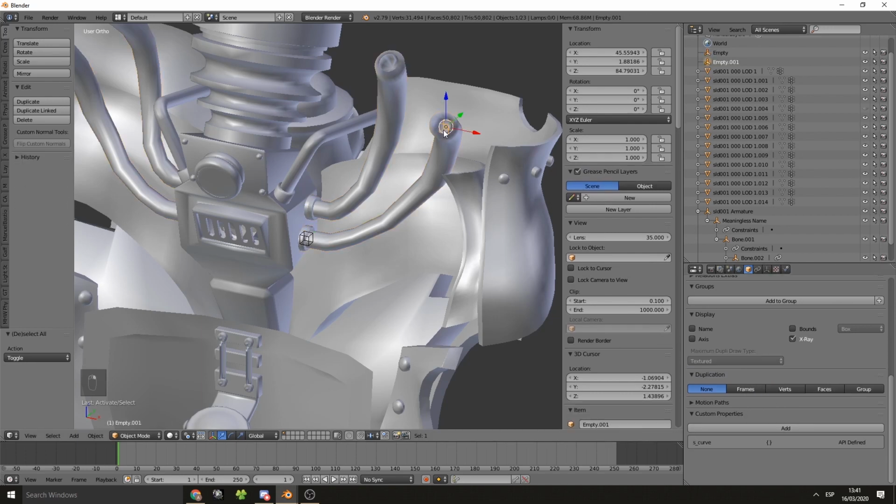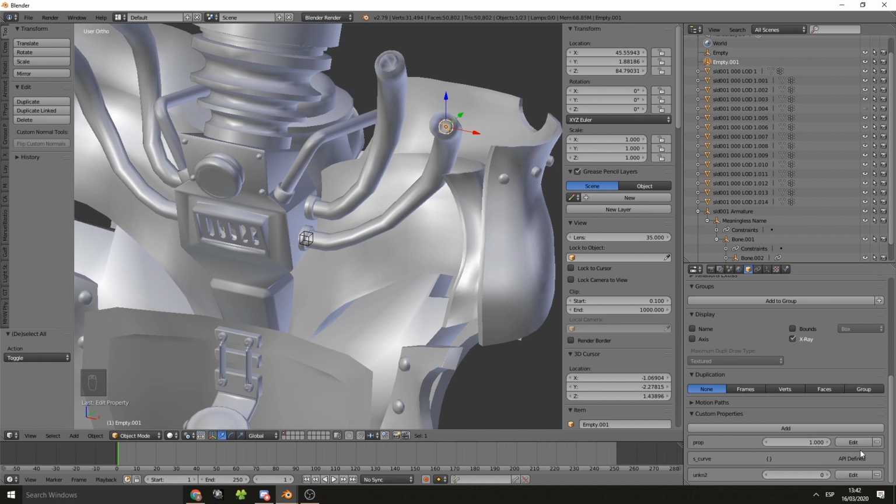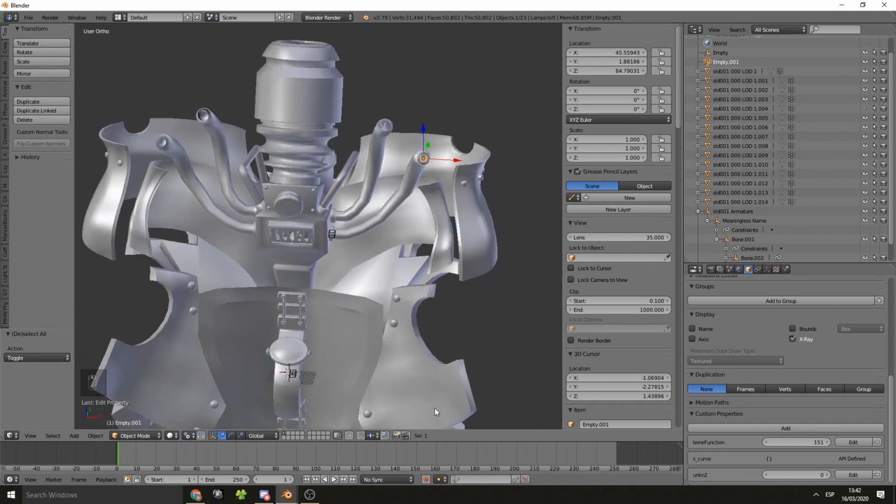And obviously we would be doing this for every single one of the exhausts, and we will be going 151, 152, 153, and we'd go all the way to 157. For now, we're just going to do it in one pipe to demonstrate. It's just creating a property called bone function and assigning the value of an unused bone function. Those go all the way to 512.